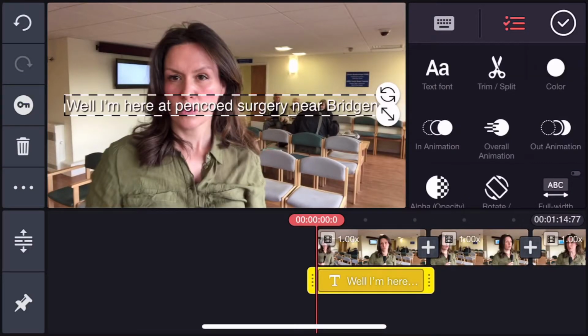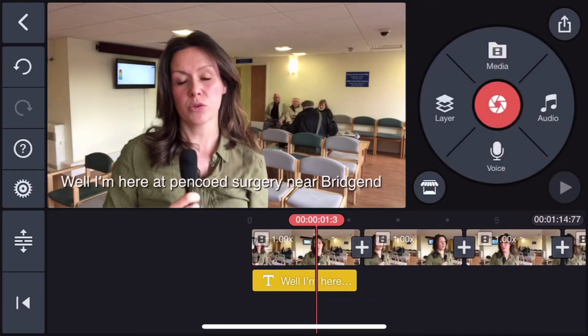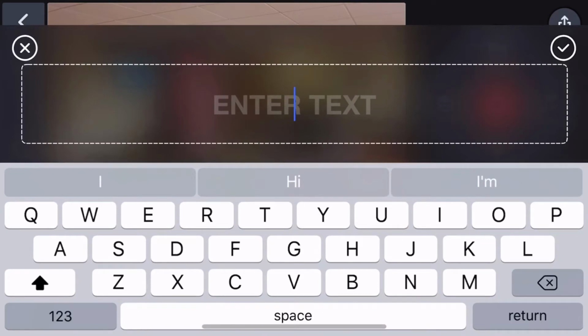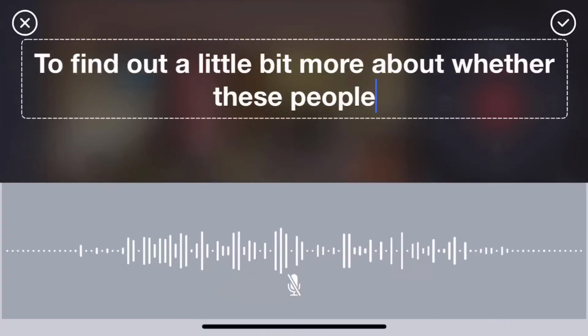So I am transcribing this as I speak. I'm not having to type in all of the words. I'm able to do voice dictation. So then I move on and create another layer and then go all the way through the video. It's quite straightforward indeed.